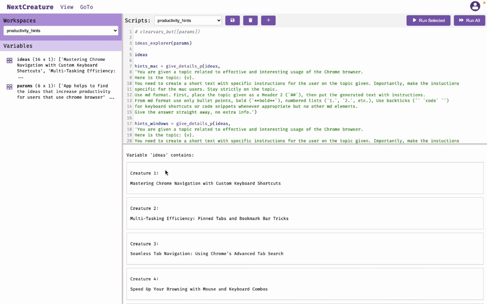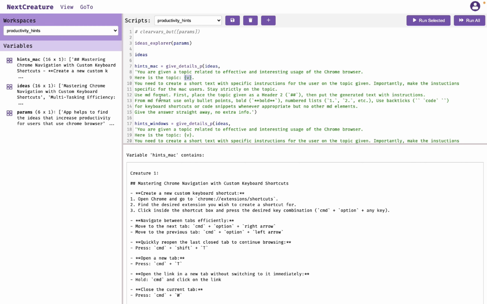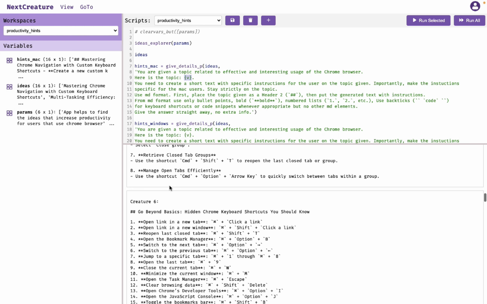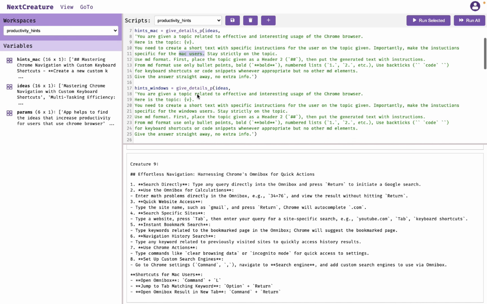Now I need to populate these ideas with the actual content, so let me run this command. We have seen this command, give details _ p, by the way, for parallel execution, and it takes each idea and applies this prompt to that. Essentially the ideas themselves will be put here, and as a result I will get 16 mini blog posts, 16 hints specifically for Mac users, how to use Chrome more efficiently for Mac users.